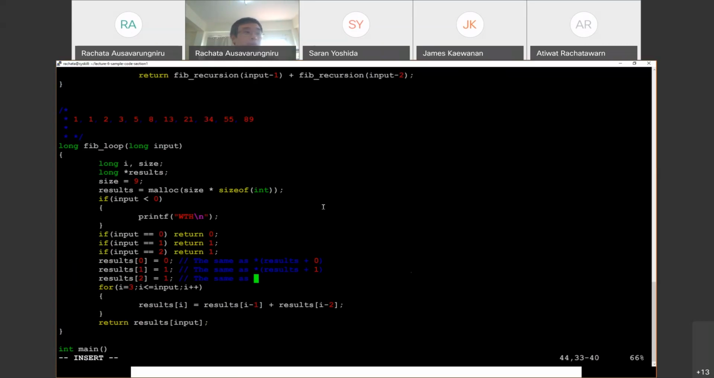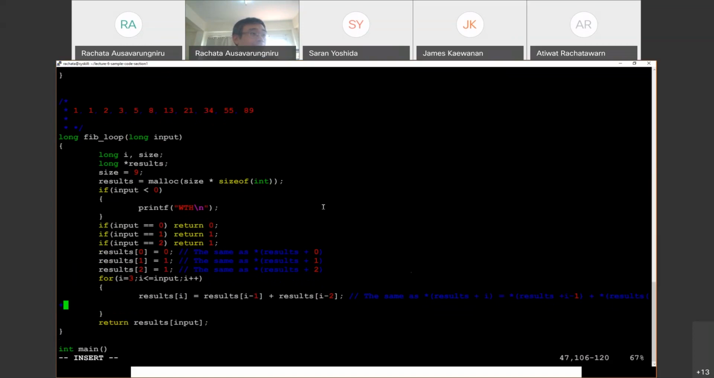Okay, so this is result 2, the same as results plus 2. So down here, whatever I do here is essentially the same as if I say star of results plus I equals star of results plus I minus 1, plus star of results plus I minus 2.